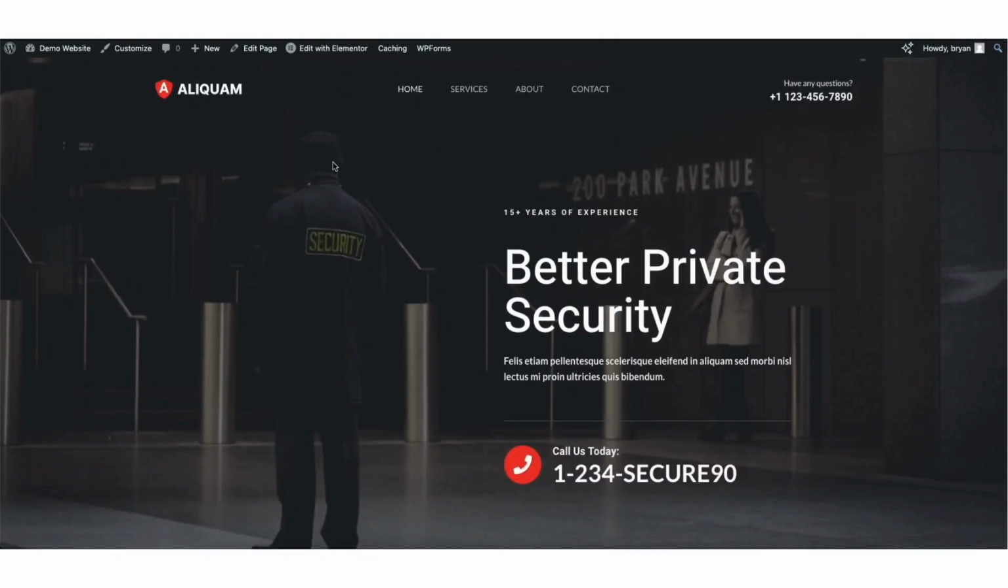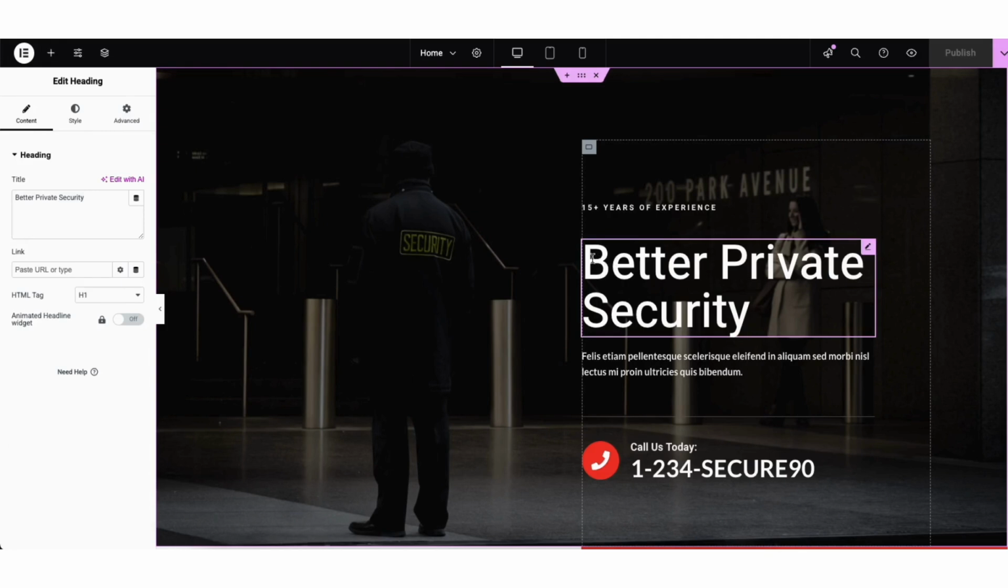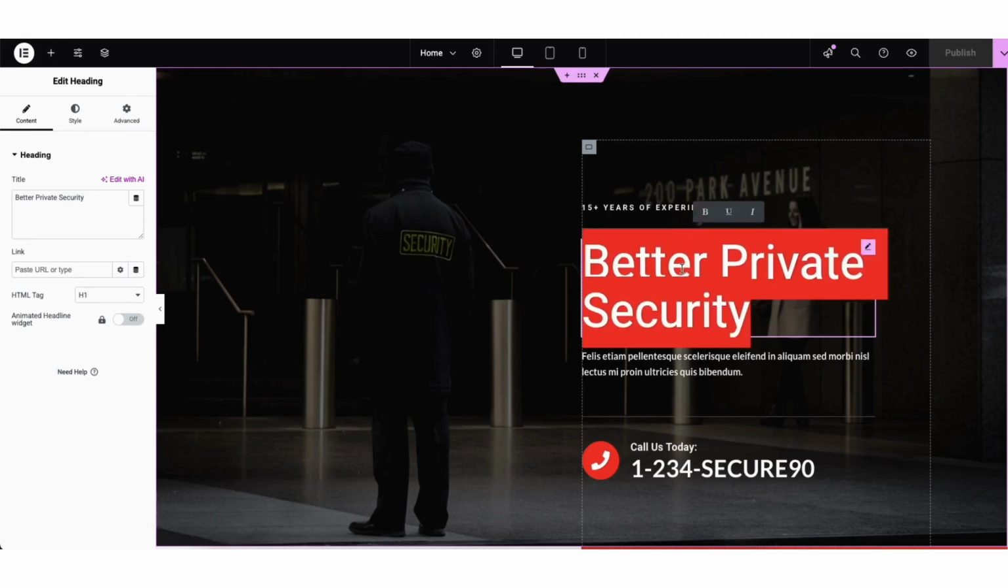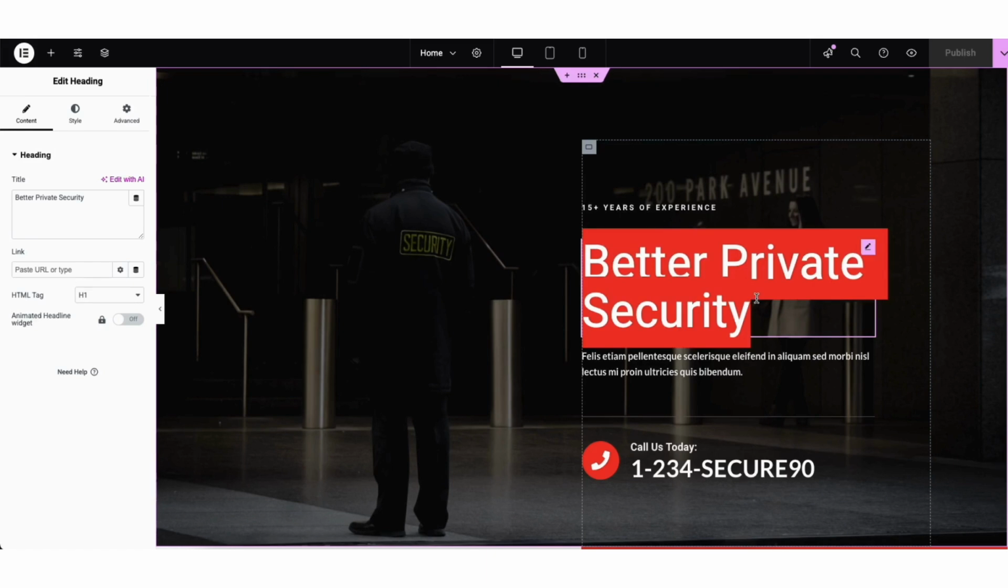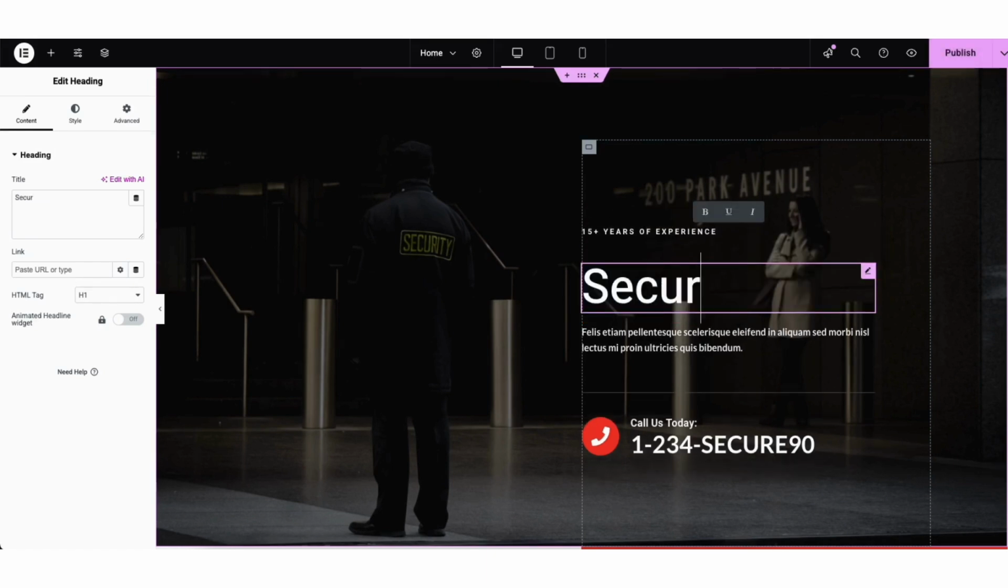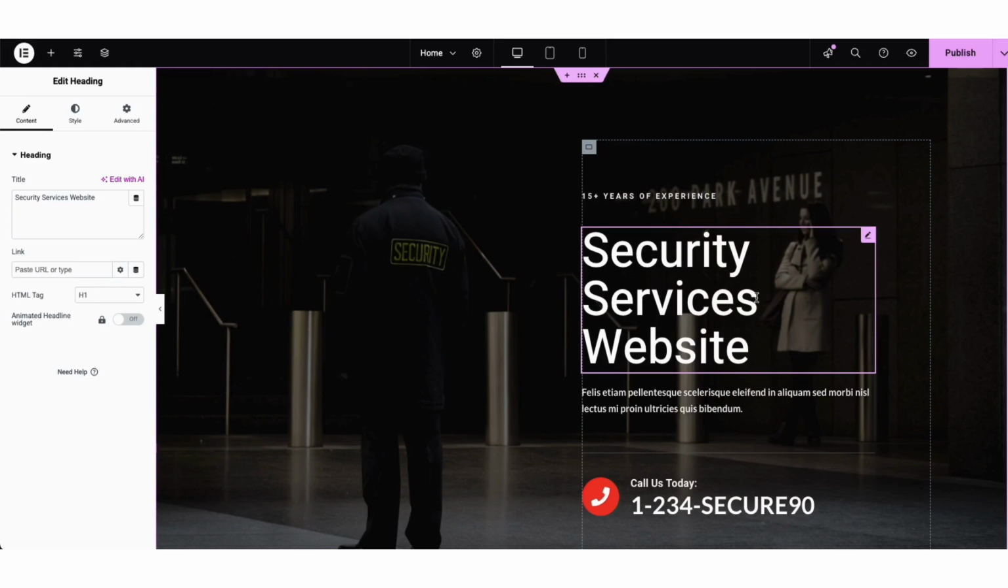To make edits to your site, click the Edit with Elementor tab on the top of the page. It'll now bring you to the drag and drop editor where you can create your site quick and easy. To make edits to a part of the page, just click where you want to make edits and start making edits. I can change the text here from Better Private Security to Security Services Website. You'll see you can link the text out to a page if you want.